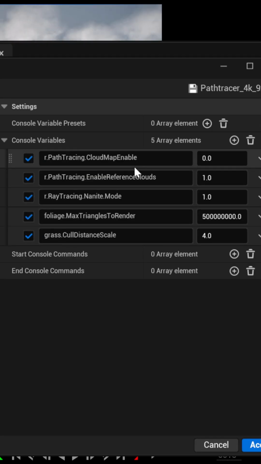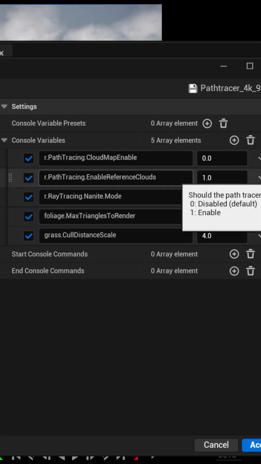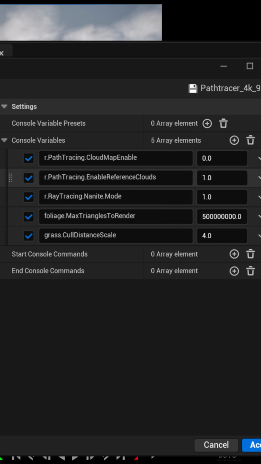And then in my console variables, I'm going to go ahead and, like we did in the last video, set reference enable clouds to 1 and cloud map enable to 0 so that we get heterogeneous volumetric clouds rendering in our scene.